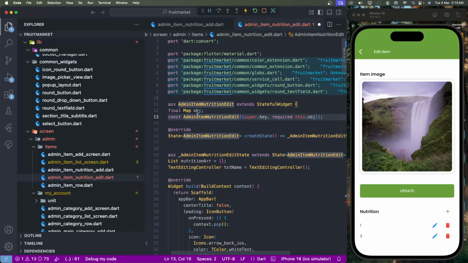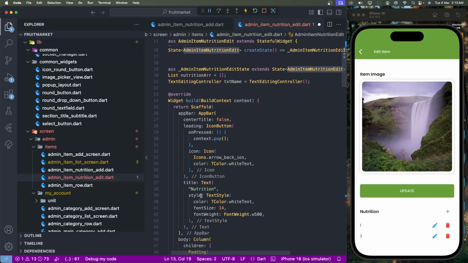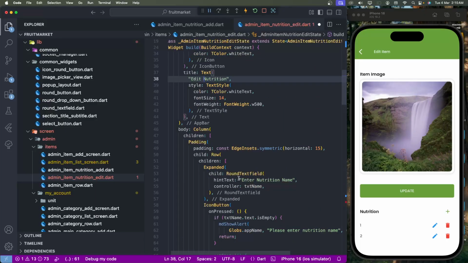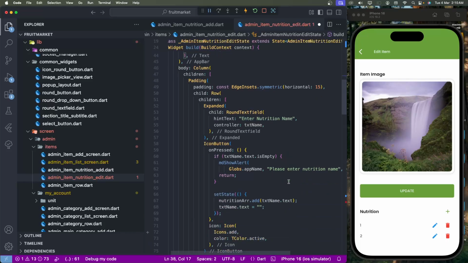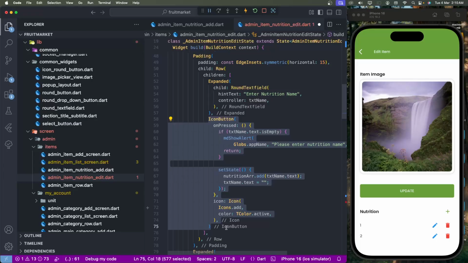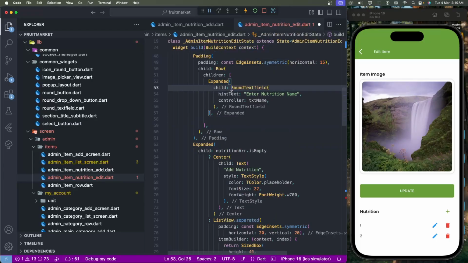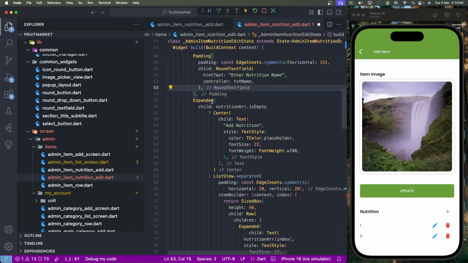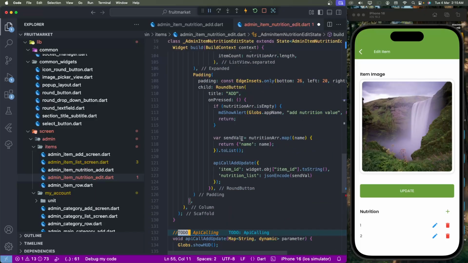and now we need to pass the object as nutritions, and set the title to edit nutritions, and set the enter nutrition name. We need to remove these buttons, no need. Now clean up the ads, because we only need one text field for this row. Replace it with this row, and remove this expand, no need, and clean up here.